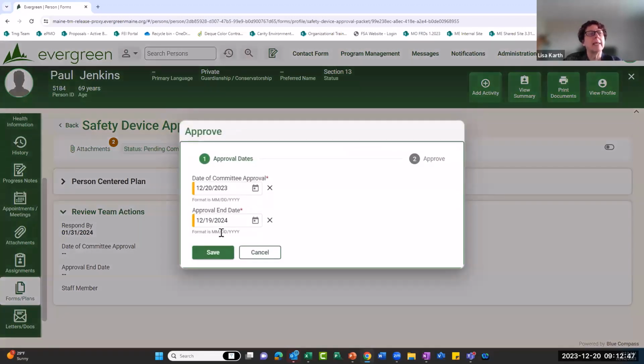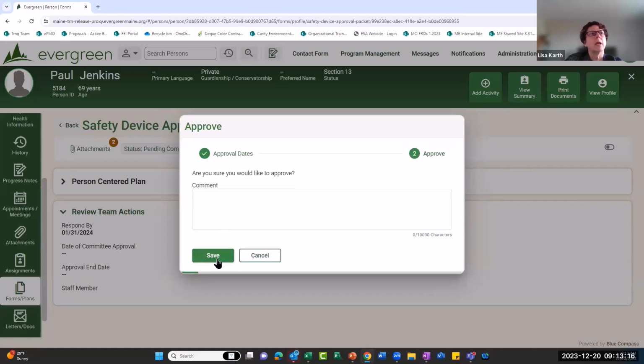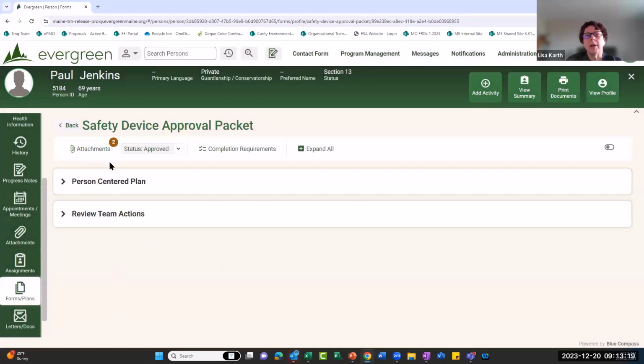I'm going to approve this, and it gives me dates here. It defaulted to the approval end date as 1 year from yesterday. So the committee approved it today, but this ends 12/19/2024. And again, I can change it. Let's see if I can make it longer. And I'm going to hit save. So I could make it longer. Now then, I did that to show you it works. Your business process will likely drive the date or the date range you have to input. And so that is our safety device approval packet.